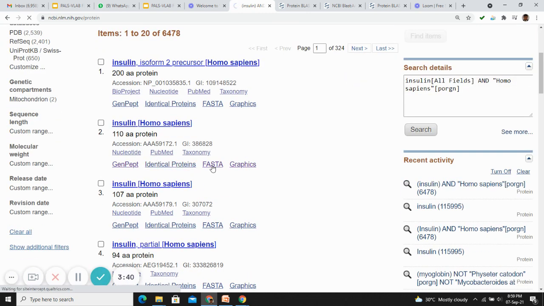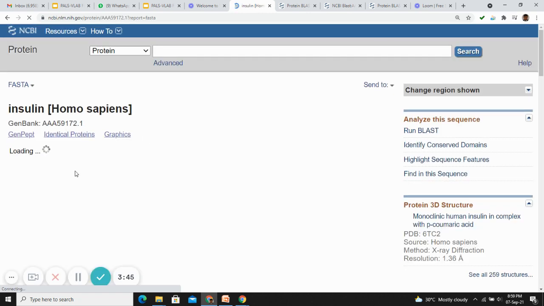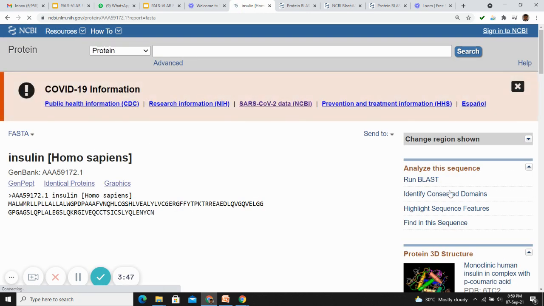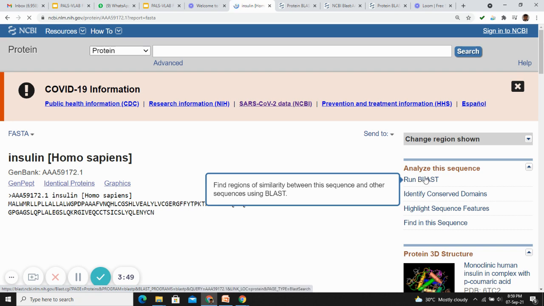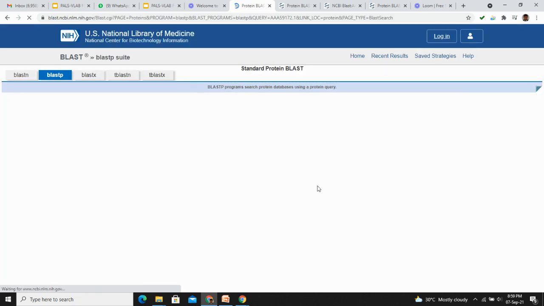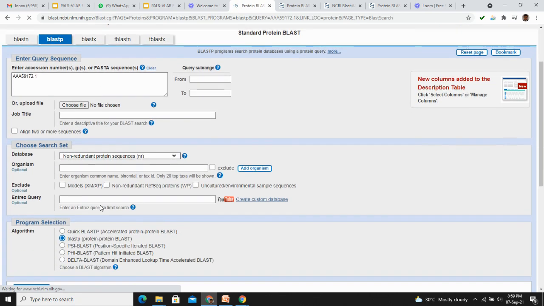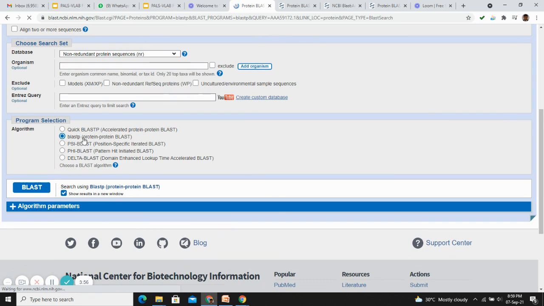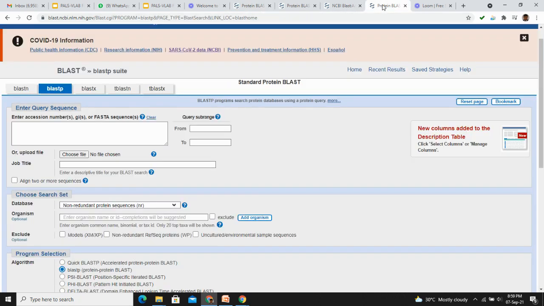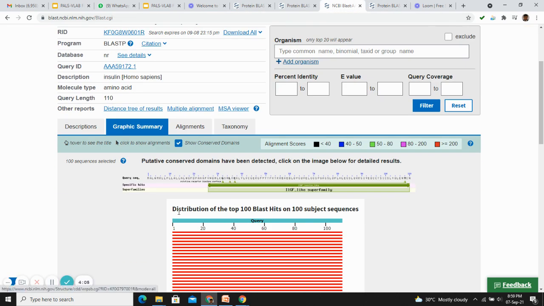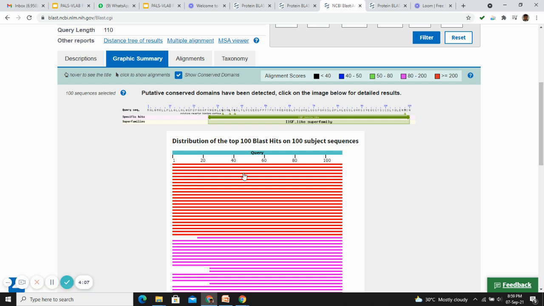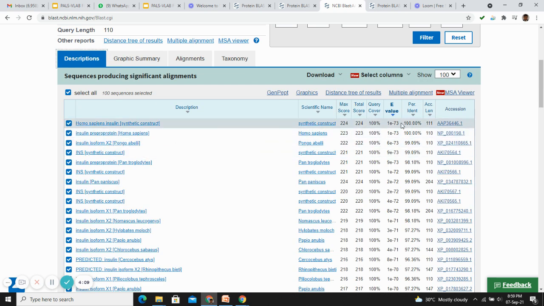Now I'm going to search in FASTA format. So whatever insulin I have searched in FASTA format, I'm going to click Run BLAST, which is present on the right hand side. So I can find regions of similarity. You find the accession number now, which you're going to search in BLASTP. Simply click BLAST. If you click BLAST, you find the output like this. So you can find a graphical output and descriptions, like e-value and query coverage, mentioned here.